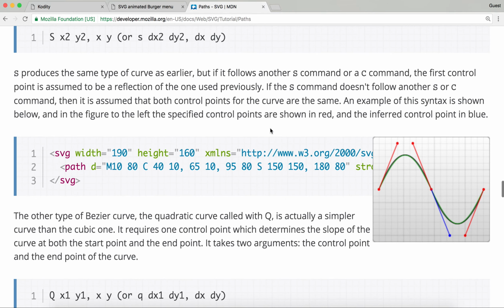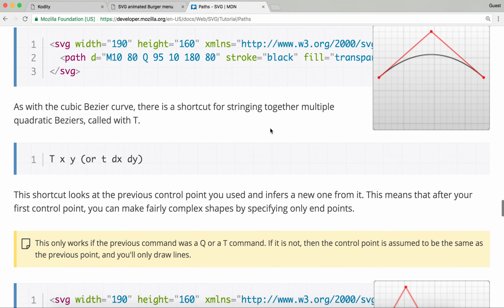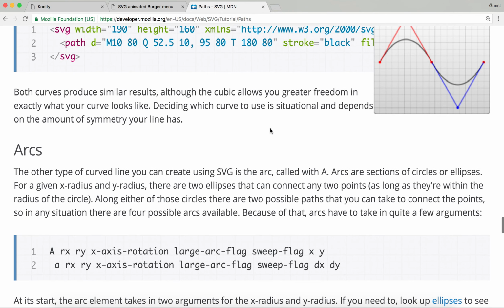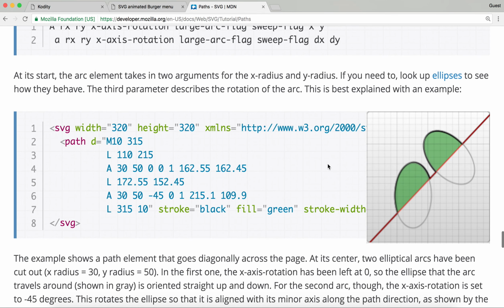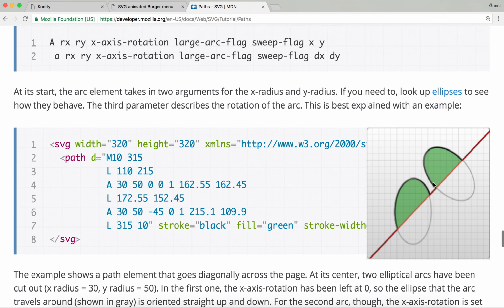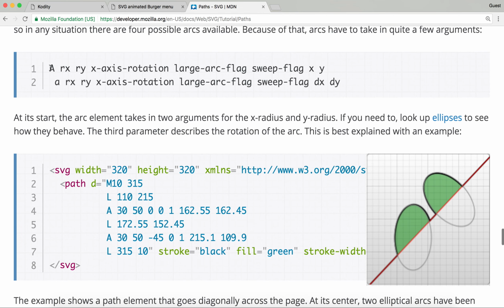The other curve that I want to tell you about, which is important in our tutorial, is called arcs, right? An arc is basically part of an ellipse or part of a circle, right? And how you define it is very interesting. So you use the A, and then you have Rx and Ry.